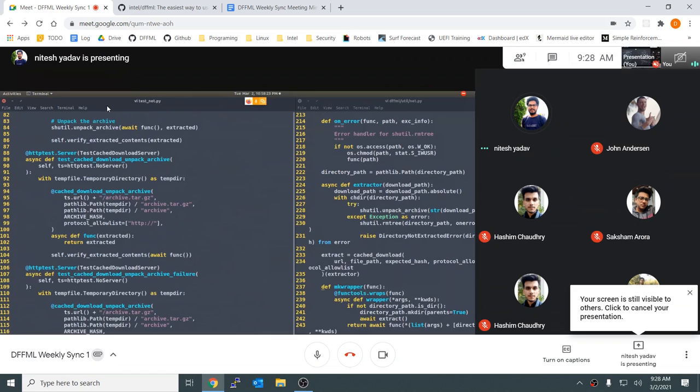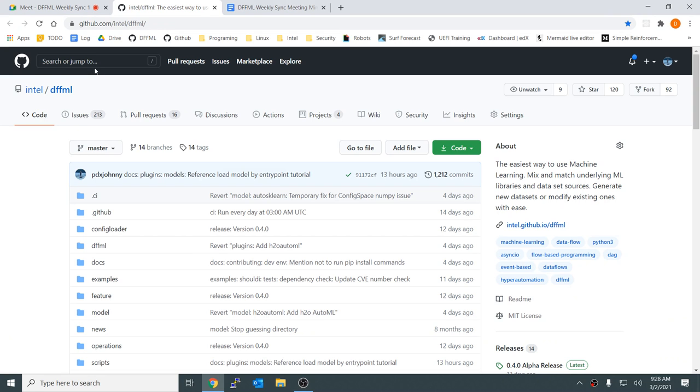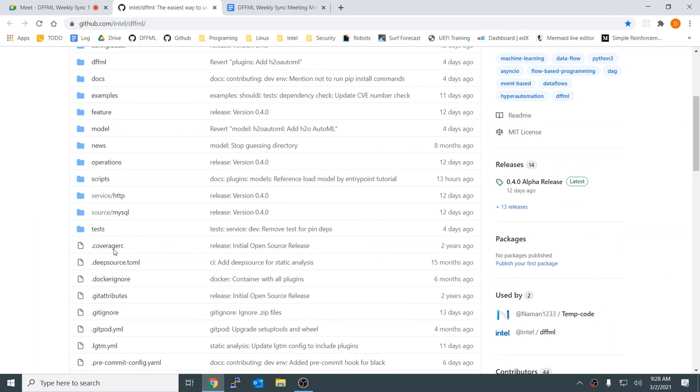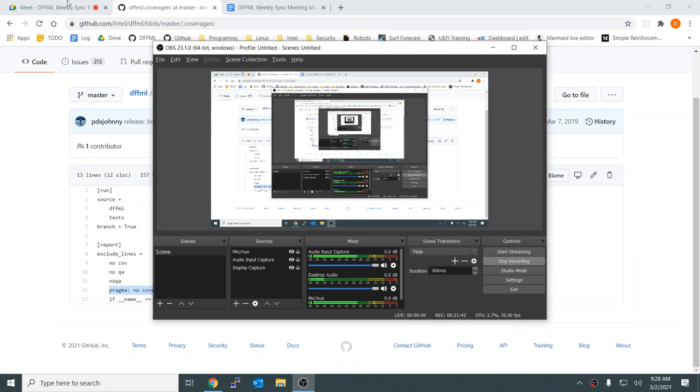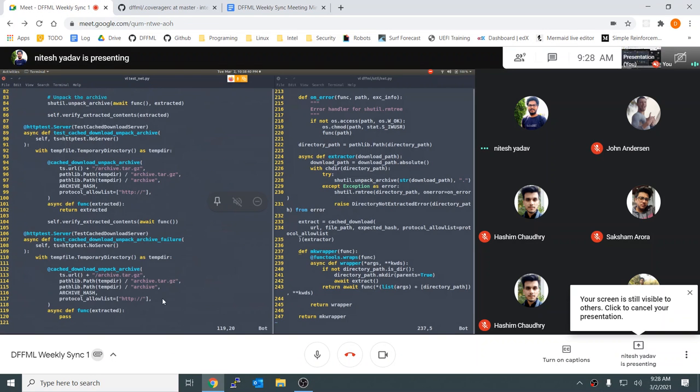And let's see, I think we want our no cov pragma. Let's see, where's the coverage file? Now let's put a comment on the same line as pass. In insert mode, do pass, space, pound sign, and then space, pragma colon, space, no space cov. If you look at the .coveragerc file, I'm not going to open it right now, it's pragma colon space no space cov.